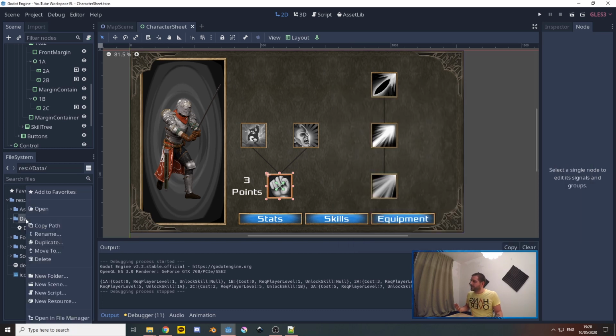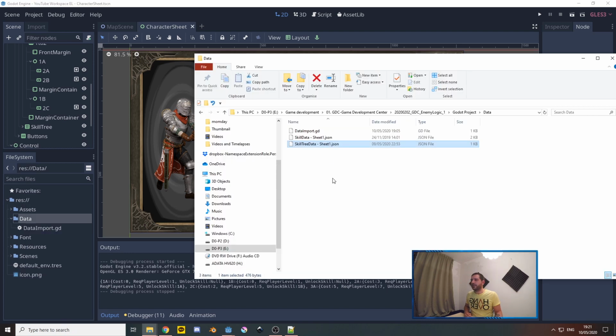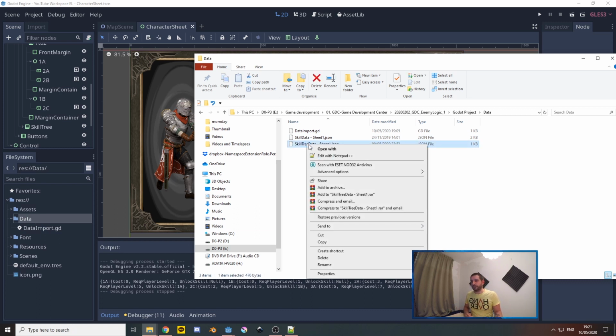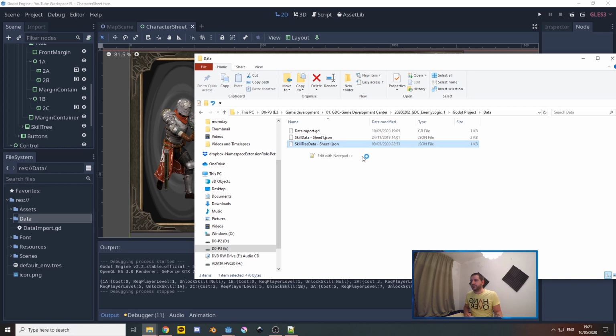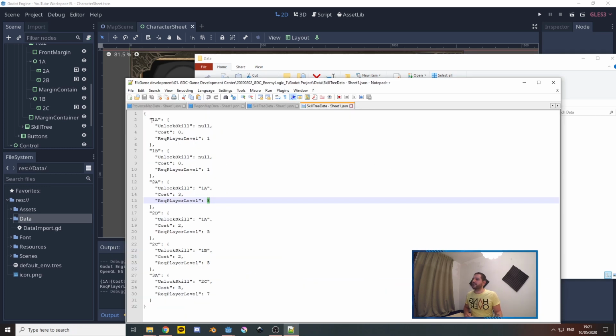Now if I go into the data folder here, I'll just quickly open this up in the file manager. So this is the project of the tutorial. Here I've added the skill tree datasheet 1 JSON. That is the file that I created through the Google Sheet. Now let's quickly open this up. Here you can see we got the skill 1A, and let's get skill 2A and 2B right here.